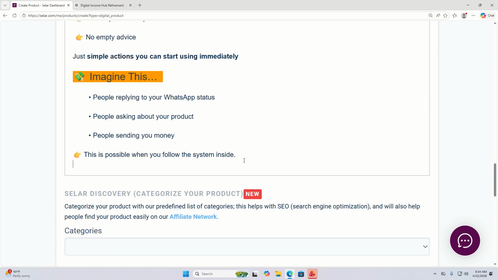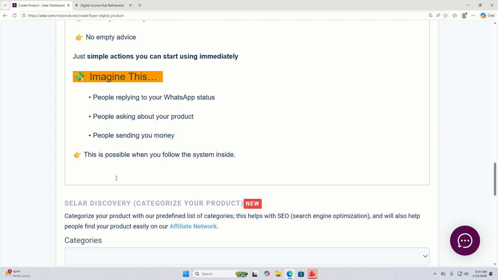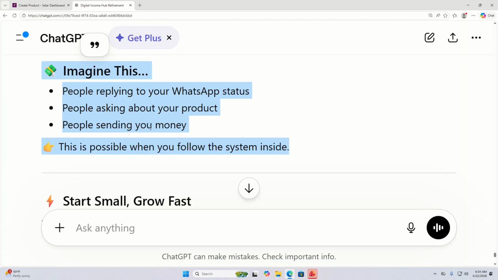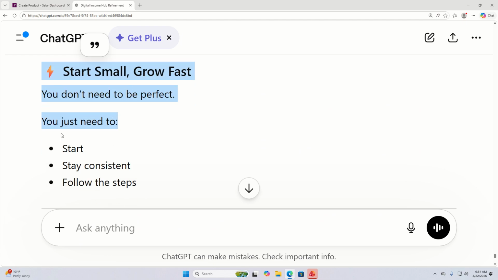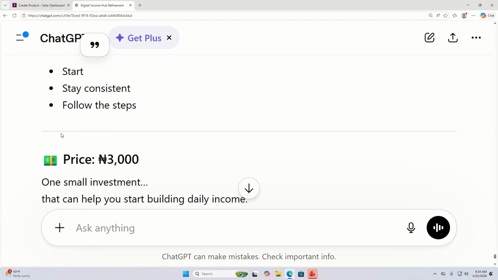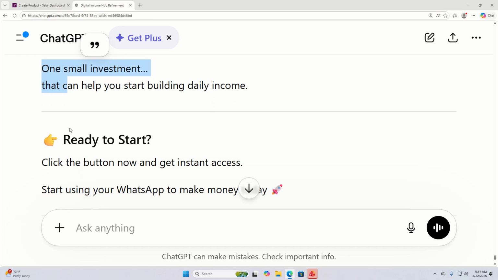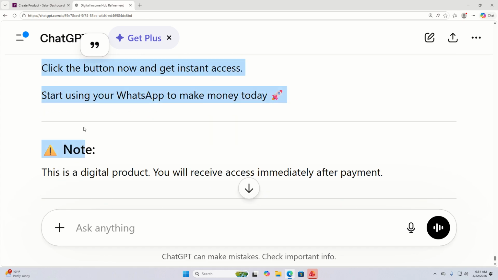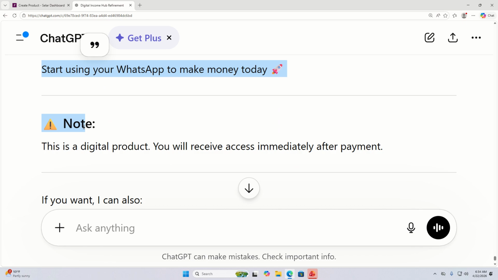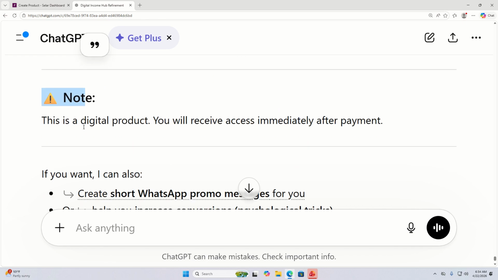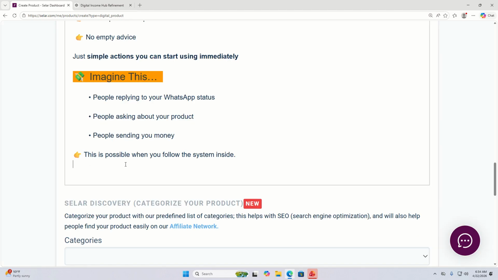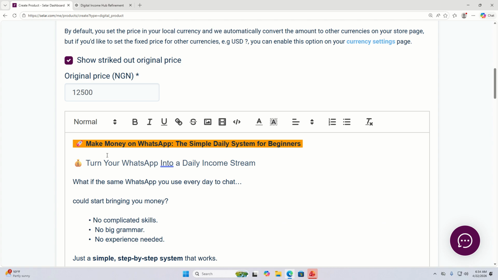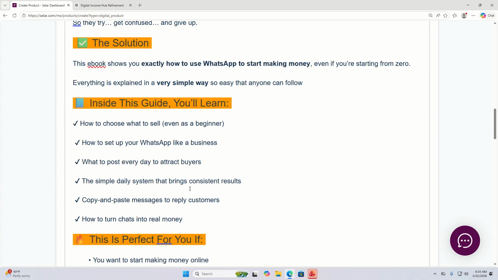All right, so I think we're almost getting to the end. This is what we'll call the product description or sales copy for that product. So start small, grow fast, right? I think ready to start. This is a product you will receive access to immediately after payment. All right, so let me just copy everything from here, and I'll go back to my store and hit Ctrl V to paste.